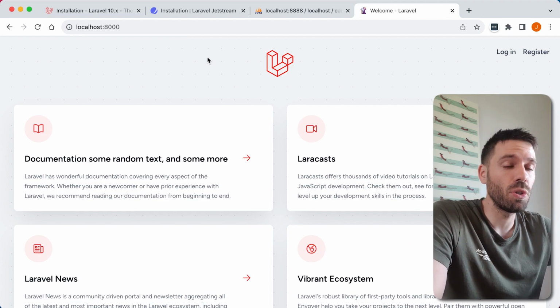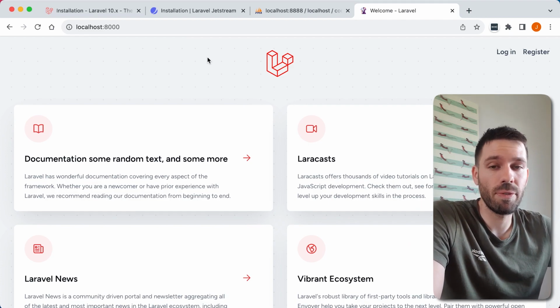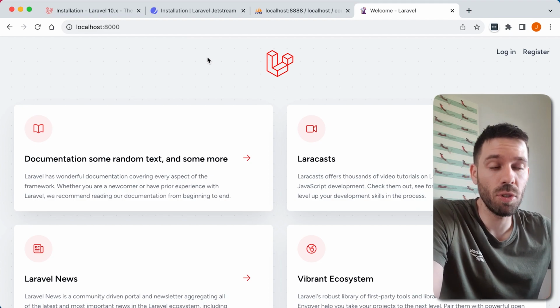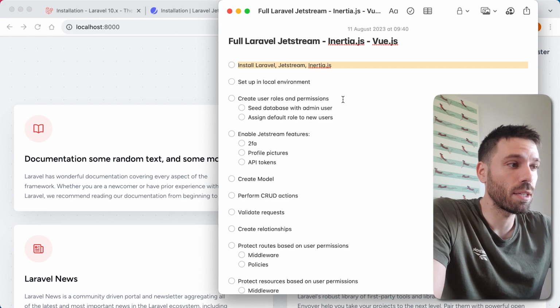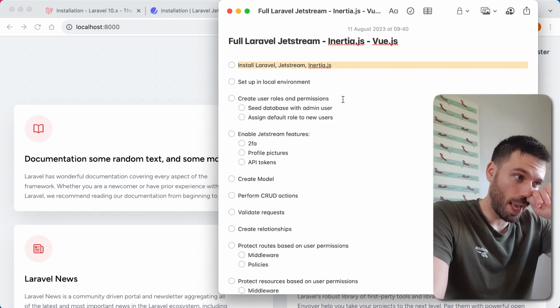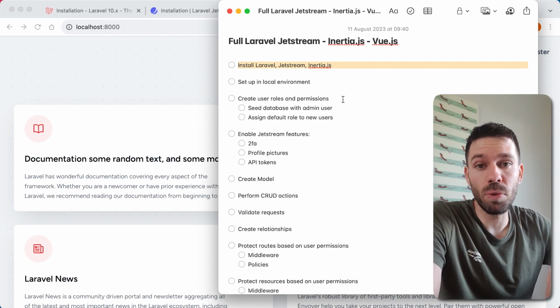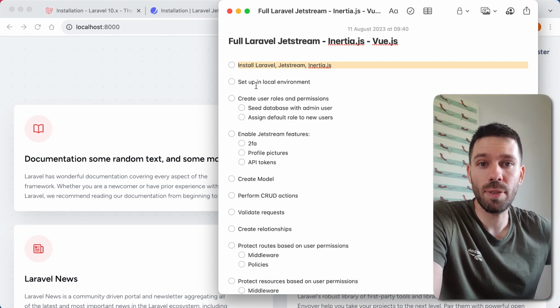So yeah, that's how you install Laravel Jetstream with Inertia.js and Vue.js. In the next video, we're going to be looking at creating some roles and permissions and applying them to users. So I'll see you in the next video. Thanks very much.